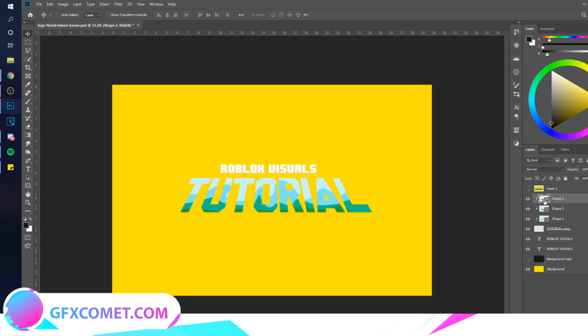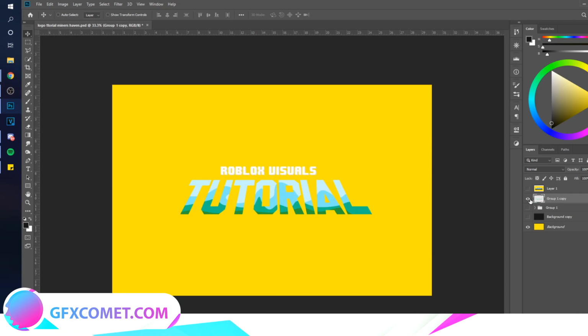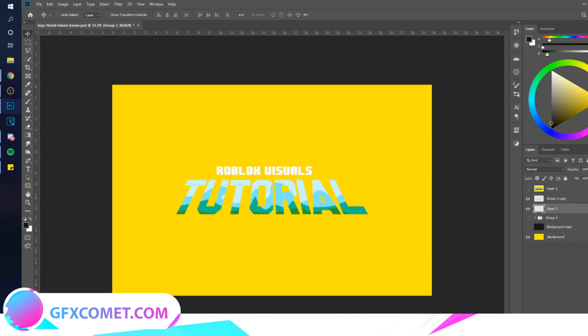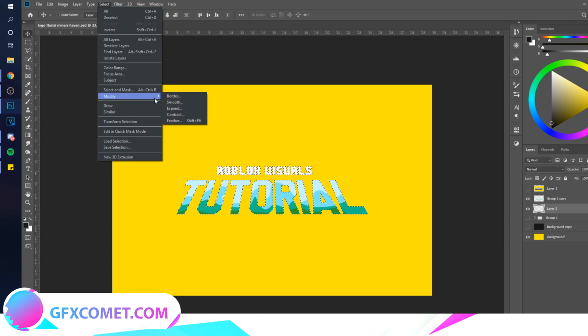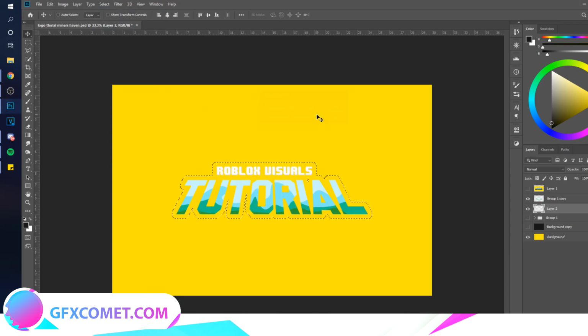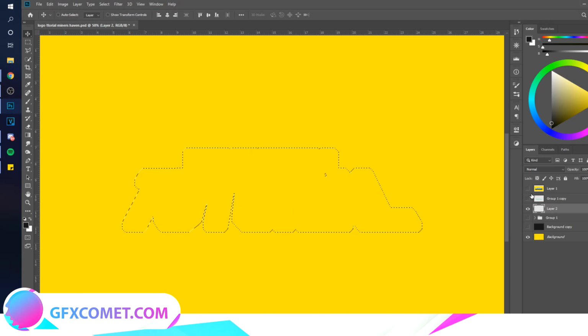All right, select the top layer, right? Hold shift, click on the bottom one, control G, control J, and then control E. So we have a rasterized layer. Make a new layer right underneath it. Hold control, click here. It's gonna make a selection around it. Go to select, modify, expand by 40. I think 40 is fine.